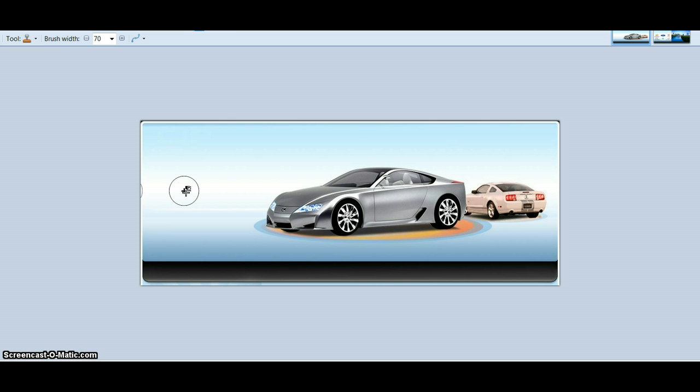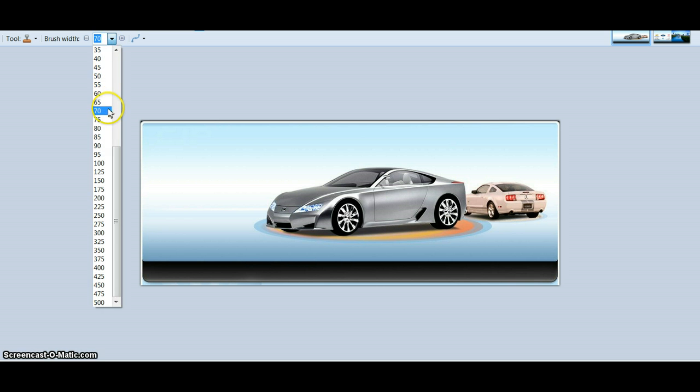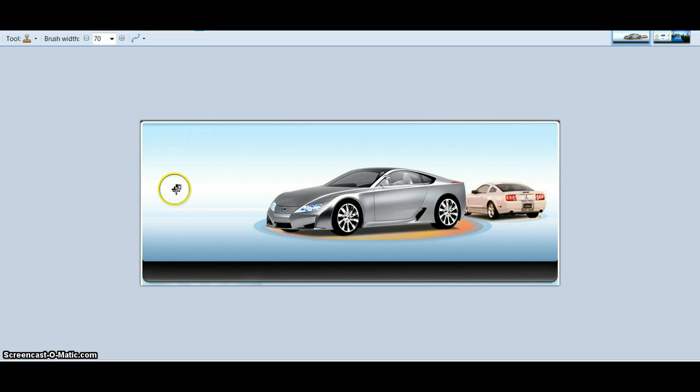Now, I like to set my brush width, which is right up here next to where you selected the clone stamp, and I like to set that at around 65 or 70 to give me a nice circle. Now what I want to do is put this circle in a spot and keep it there, and the way I do that is I simply place the circle where I want it, hold down the control key on my keyboard and click my left mouse button.